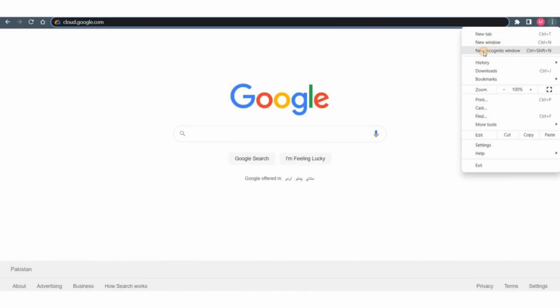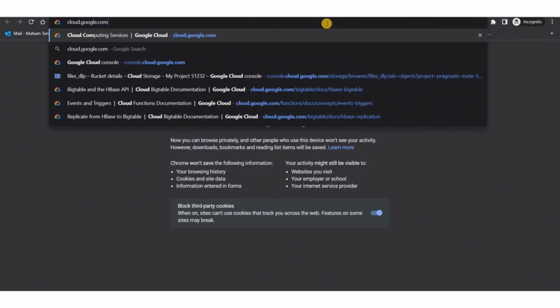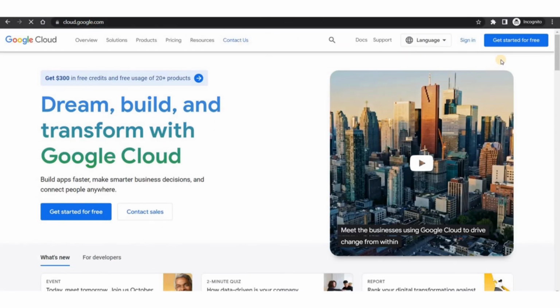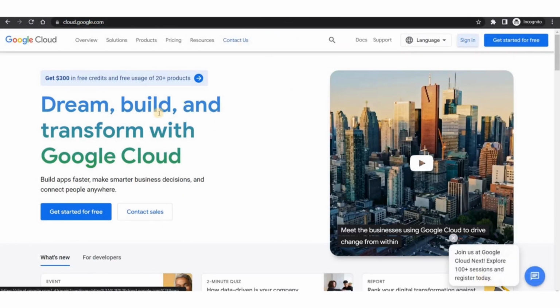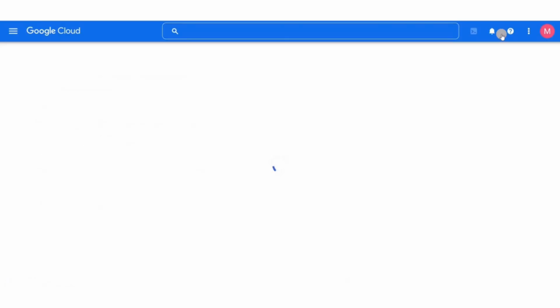Open your browser in incognito mode and go to cloud.google.com. If you don't already have an account, you need to click on Get Started for free. I already have an account, so I'll click on Sign In. First step is to create a Compute Engine instance.